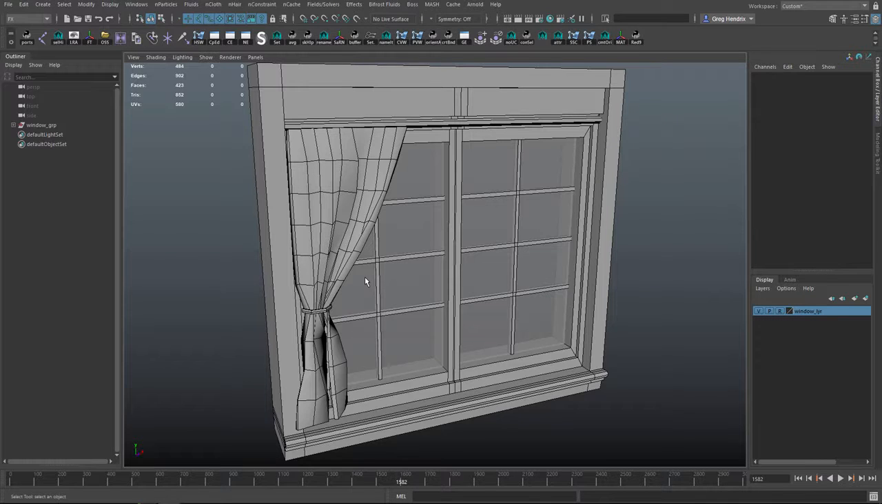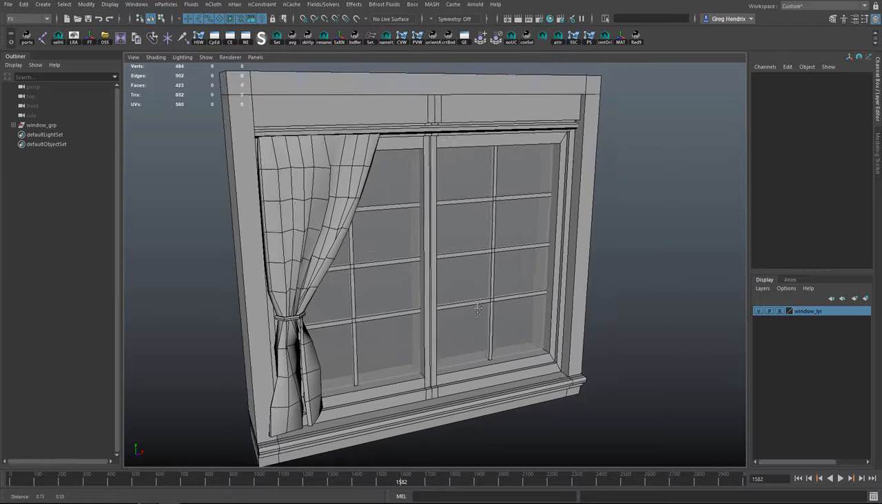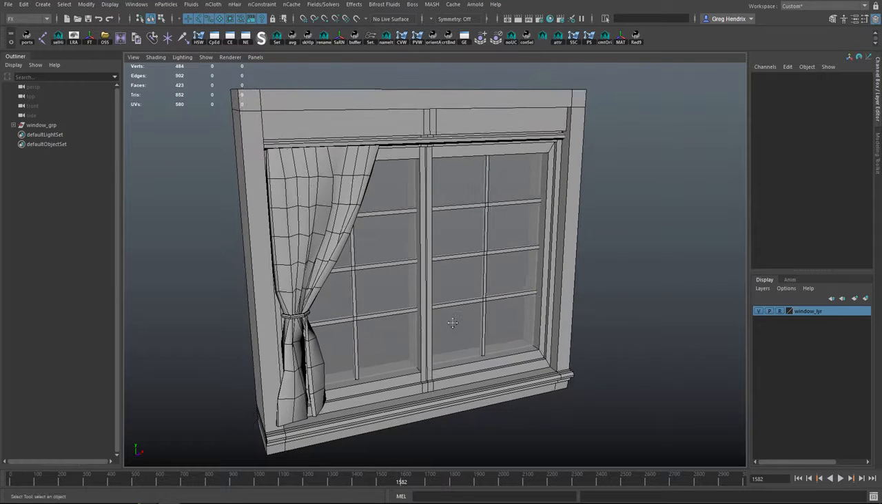And I tried sculpting this curtain by hand, but I just wasn't getting the results I wanted, and also it was taking a lot longer than it should have. So I looked into using nCloth, and it turns out it's very, very easy to set up. And so I'm going to show you how to set that up now.